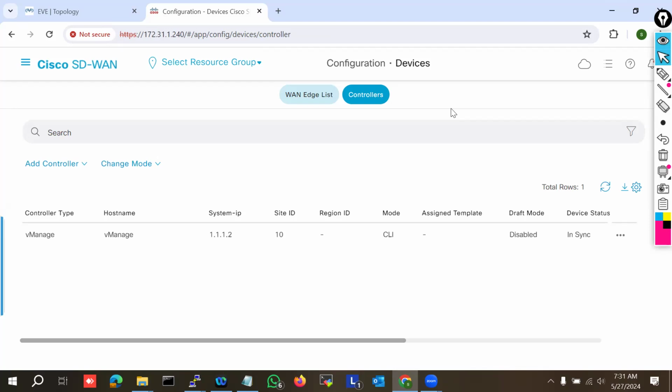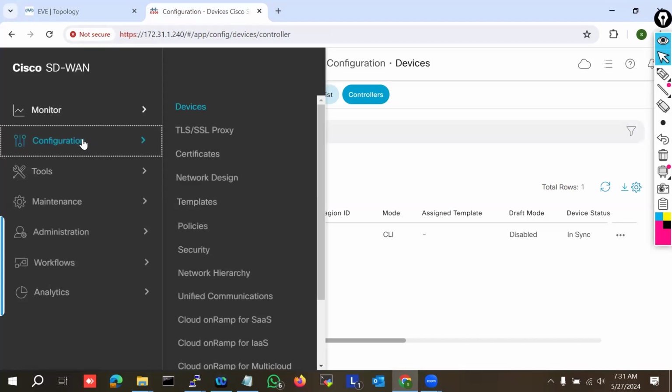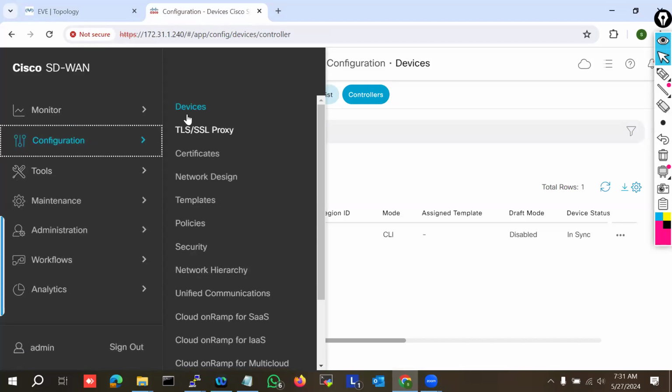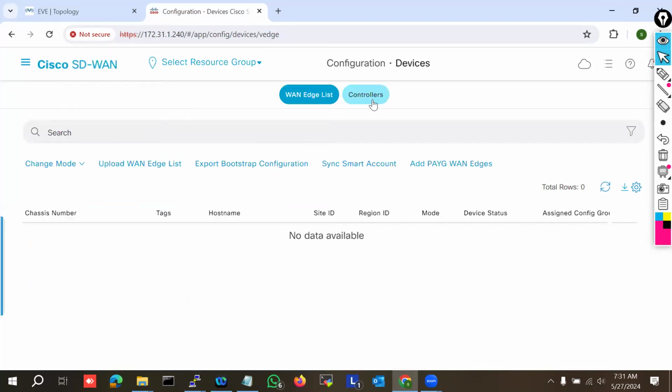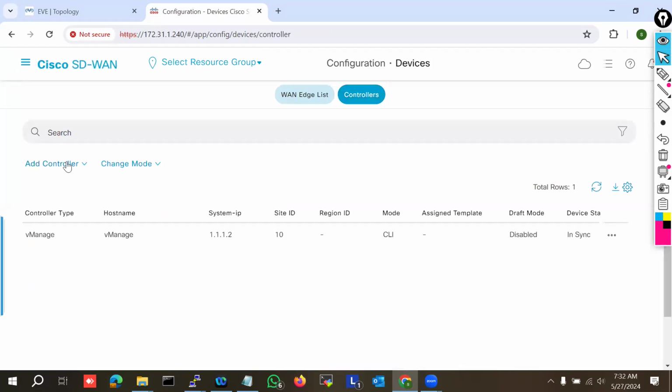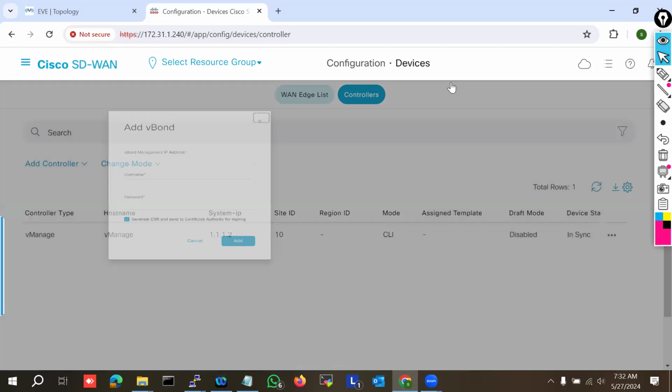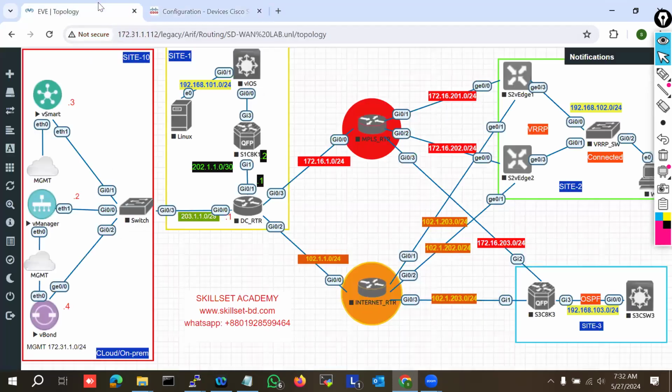Proper understanding of SD-WAN. And in the next video, we will add the controllers to this vManage, right? To this vManage, and we will assign the certificate, right? CA, we will configure the CA server and we will assign the CA server certificates to all controllers, right?